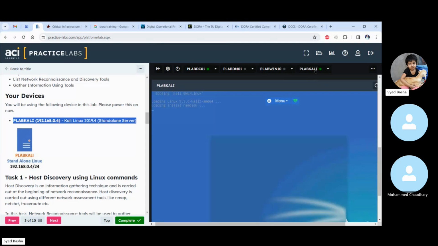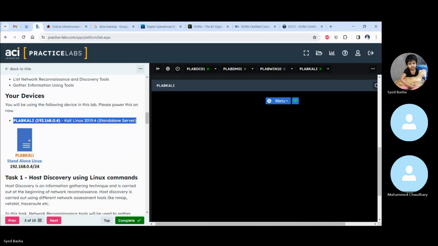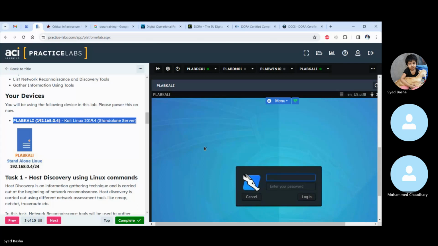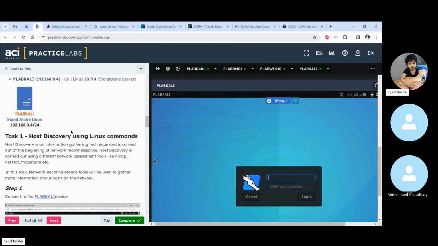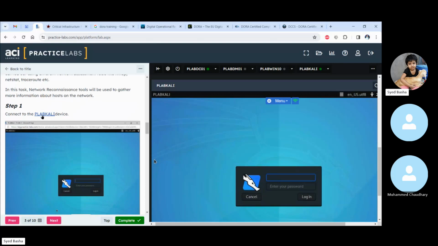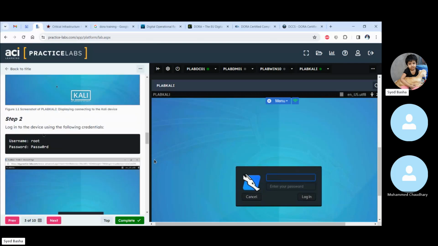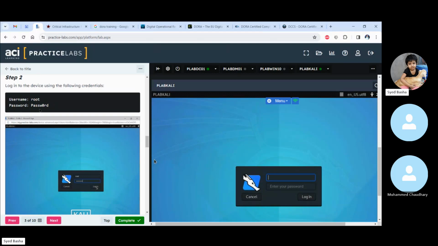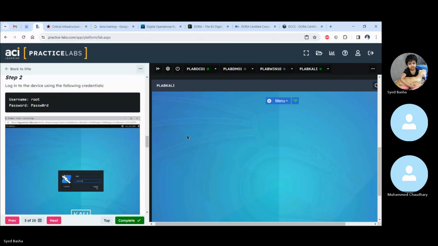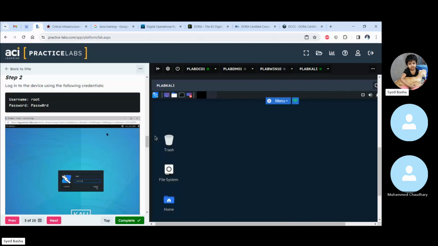When you click on it, after the power on, this is it. So we power on, and then step 1, connect to the Kali. We have done that here. And then it says to put the username root and the password to log into this. So I'm going to put root, capital PASSW0RD, enter. Yeah, I'm inside. I'm in the system now.